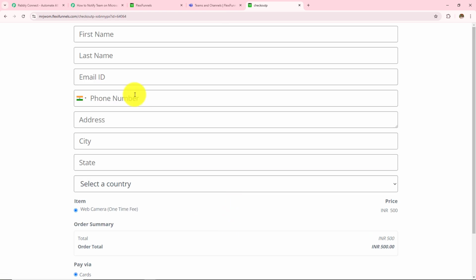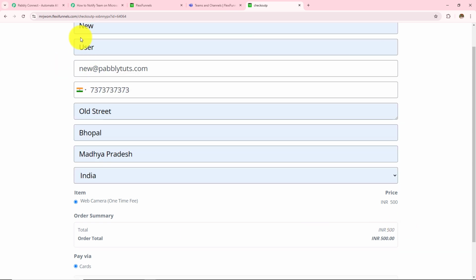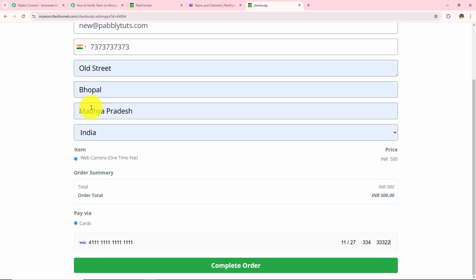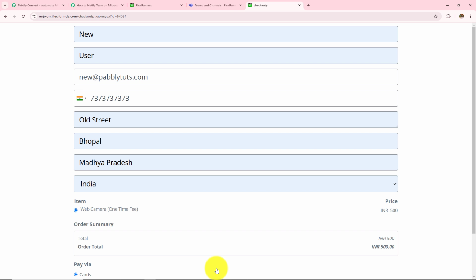Now in this, I am going to enter some dummy details in all these fields. So let's say my name is. So here I have added my first name as new, last name as user, email address as new@pabblytudes.com. This is my phone number. The address is Old Street, city is Bhopal, state is Madhya Pradesh, country is in India, and I am purchasing this web camera, and then I have added my card details and then click on this complete order.